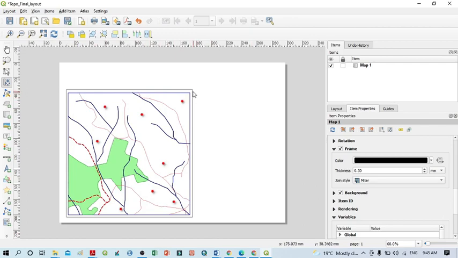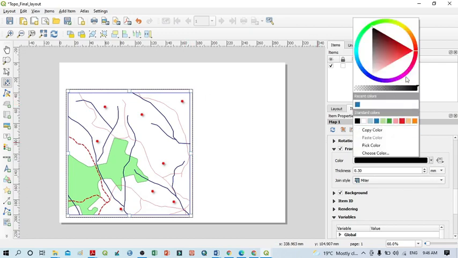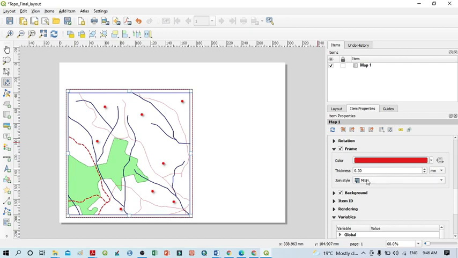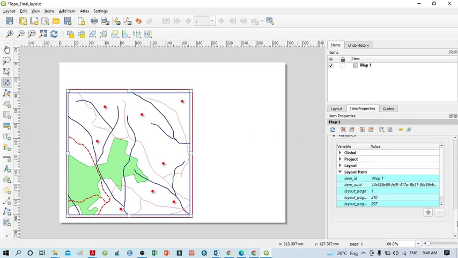If you want to change this pattern, shade, or color, you can change it from here. Simply double click and you can change the color, for example red. I want to take red. If you want to increase the thickness, you can increase it from here, in millimeter, centimeter, inch, whatever. Then I simply click outside, and you can see your boundary color has been changed. So we can do everything from here.